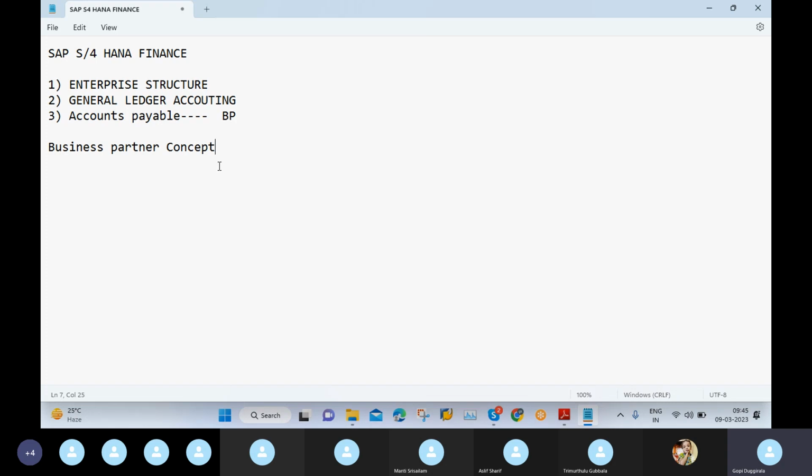This is a very important concept while attending any interviews, even the difference between ECC and SAP S4 HANA, especially in the accounts payable module. This concept was introduced in SAP S4 HANA.